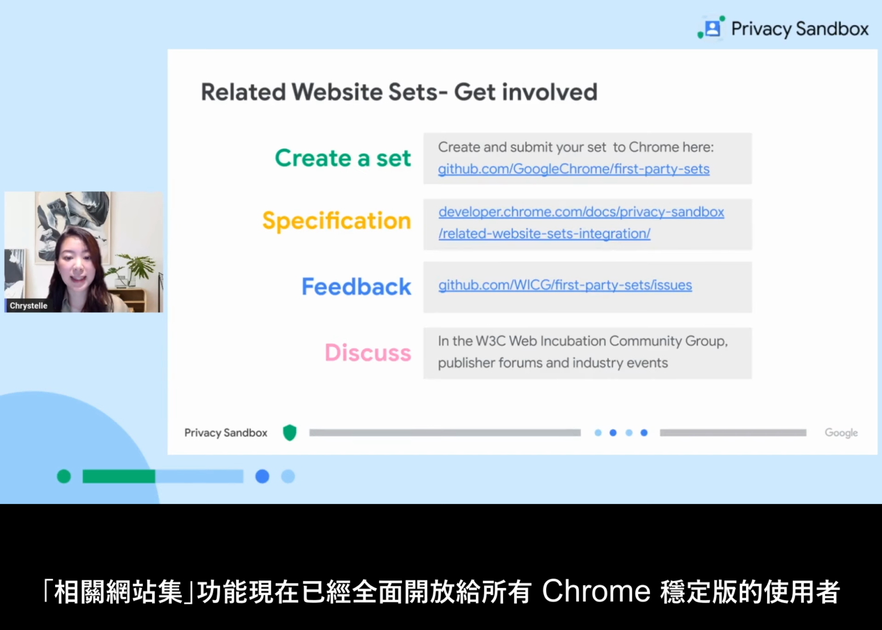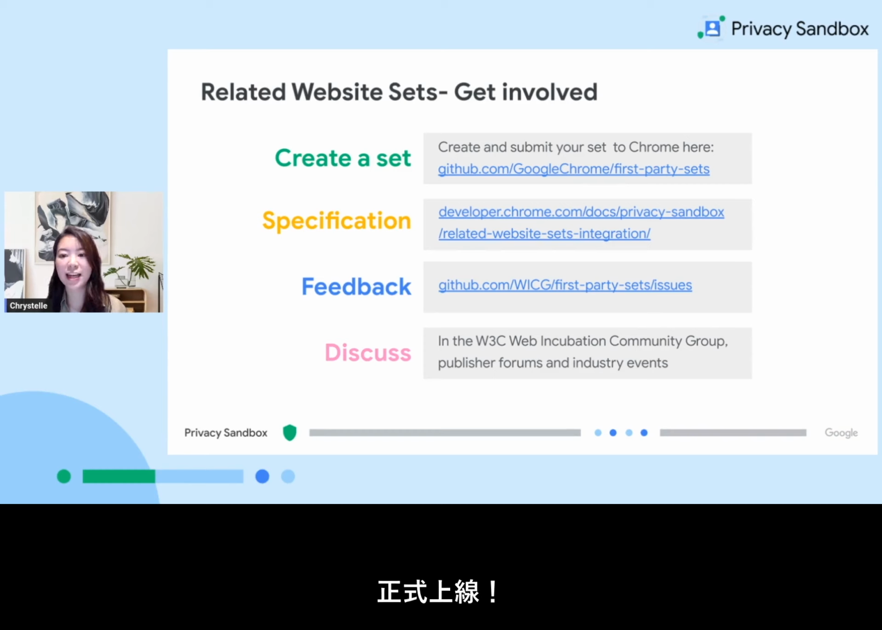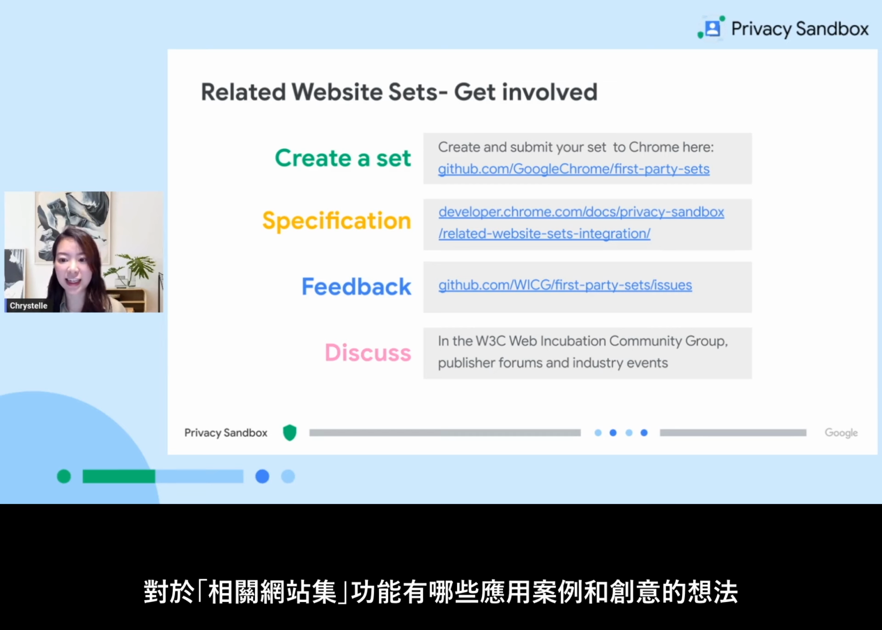Related website sets is now rolled out to 100% of Chrome stable and is fully live in production. Sites can also test by submitting sets to begin evaluating how they may want to create their site boundaries. In the meantime, we'd love to hear from you about your use cases and ideas around related website sets.